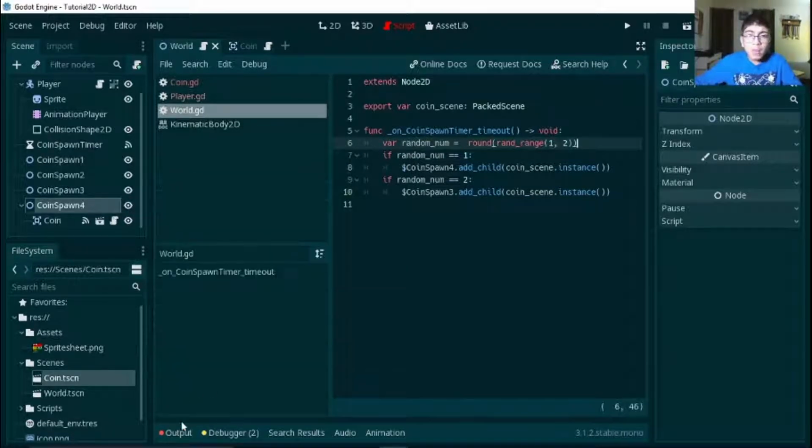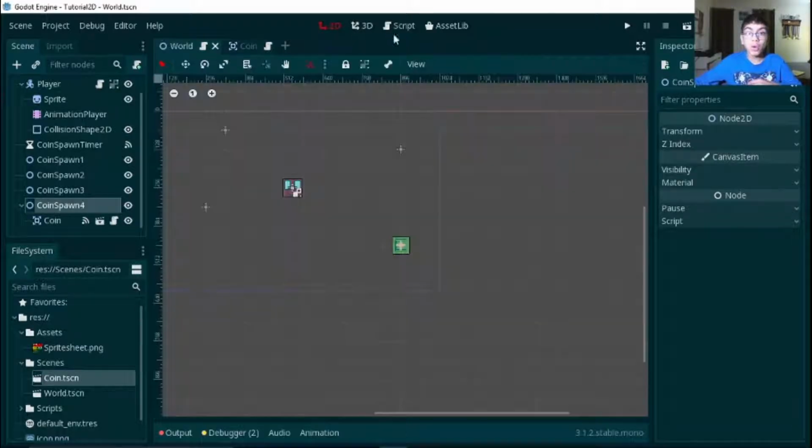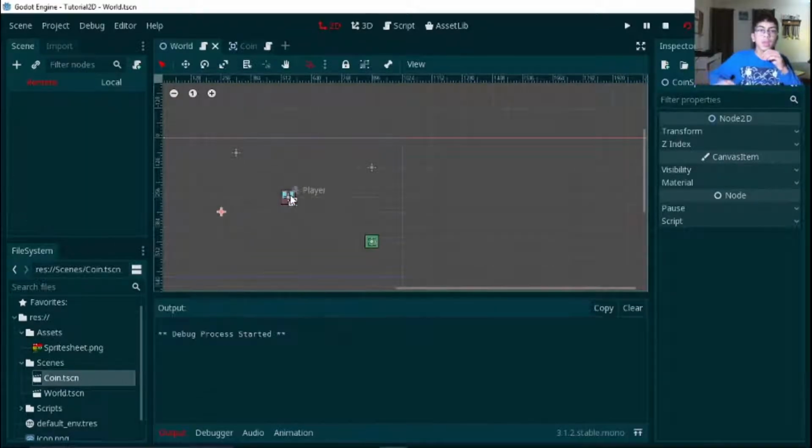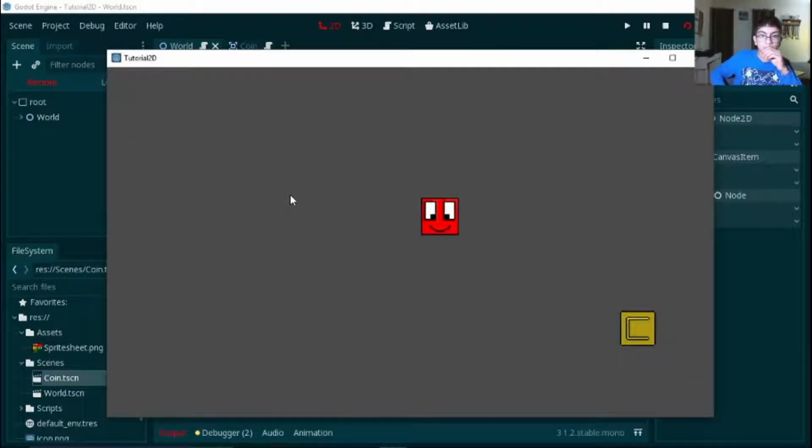So now if the random number is 1, so it returns a float of a random number in between 1 and 2, it'll round that, so we'll either get 1 or 2. If it's 1, then we'll add a child, the coin, to coin spawn location number 4, which is this one over here. Otherwise, we'll add it to coin spawn location number 3. Let's see if that works. Gonna select this. Okay, another one spawned there.